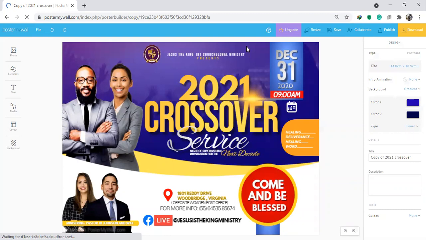Now, here, when you look here, there are features here. You have photo, elements, text, media, layout, background. When you come here, you have type, size, intro, animation, background, color one, color two, type. You have some kind of features here. Then you have some few features here. You don't have to worry about this upgrade. You have the resize, save, collaborate, and publish.